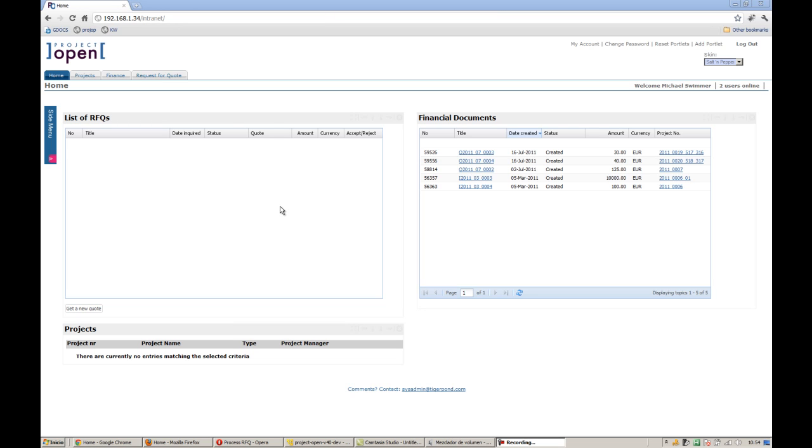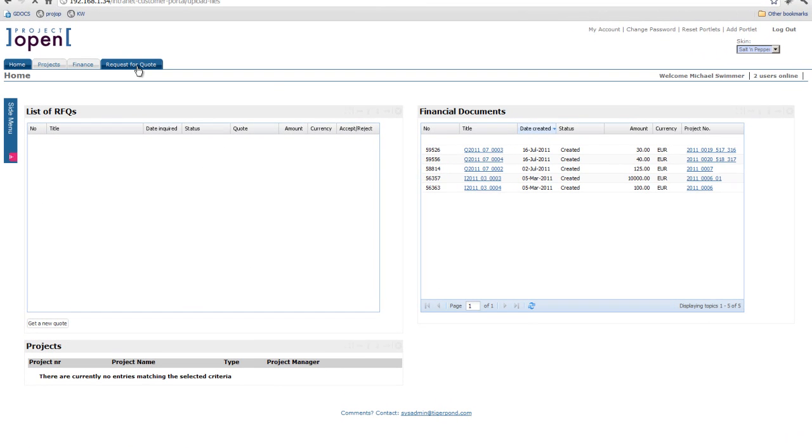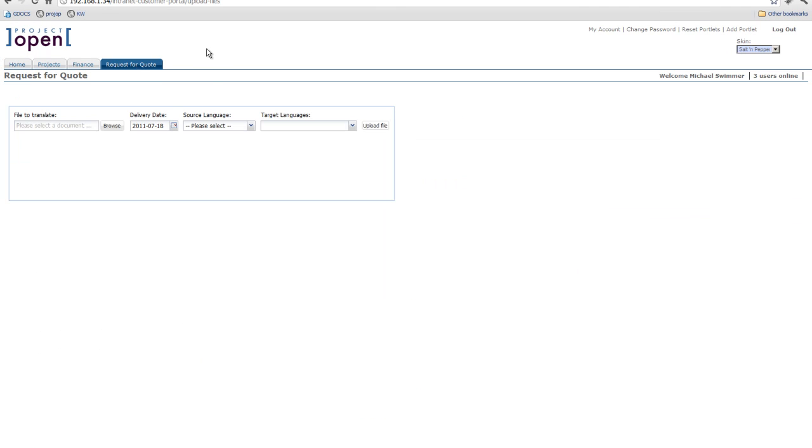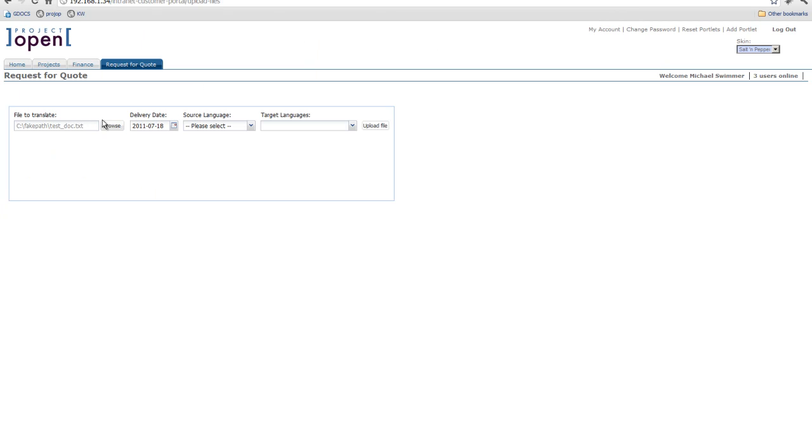So let's start and have Michael creating a new RFQ. Therefore he either clicks on this button or goes straight to request for quote. And we will see here that the amount of information that is necessary in order to inquire for a quote is quite limited. So we kept it to a minimum. All we require is a document, a file that will be uploaded. A delivery date can be picked from that calendar picker here.